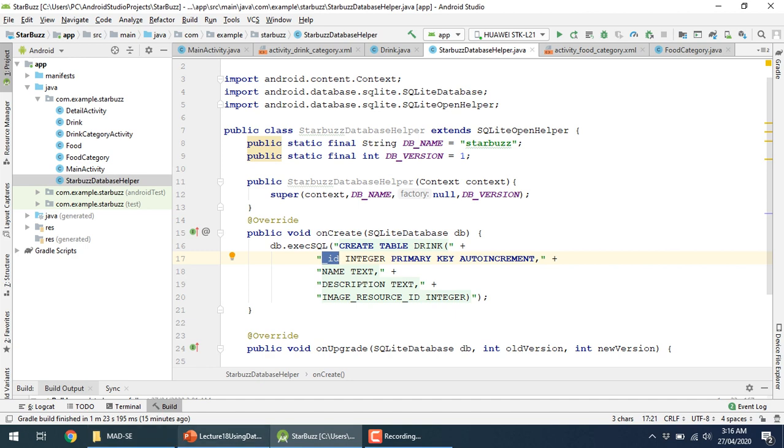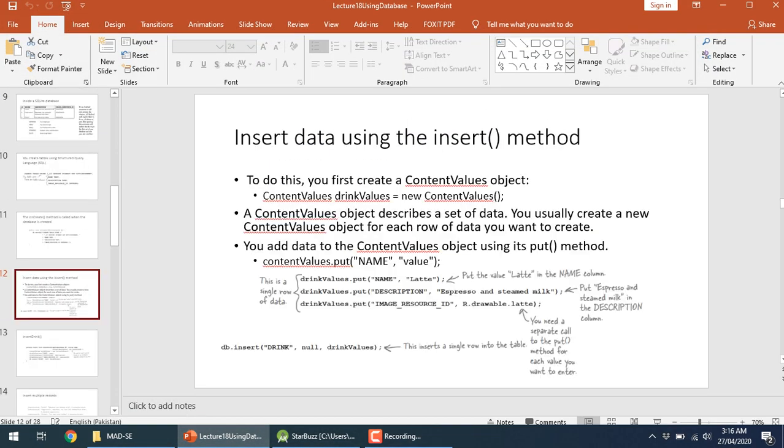So we are done with this code, and now we have to put some data inside this table. For that purpose we have to use content values, and inside the content values, first we will store our data, and then we will call the db.insert method. If you can see at the bottom, inside the insert method we have to provide three things. The first one is the drink, the second one is the cursor, which we are not providing right now, and the third thing is the content values, which consist of the values that we want to insert inside the drink table.